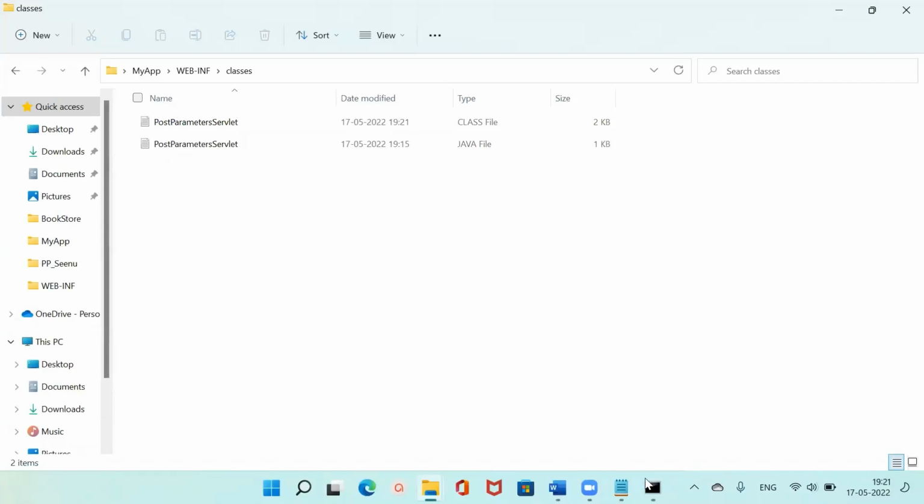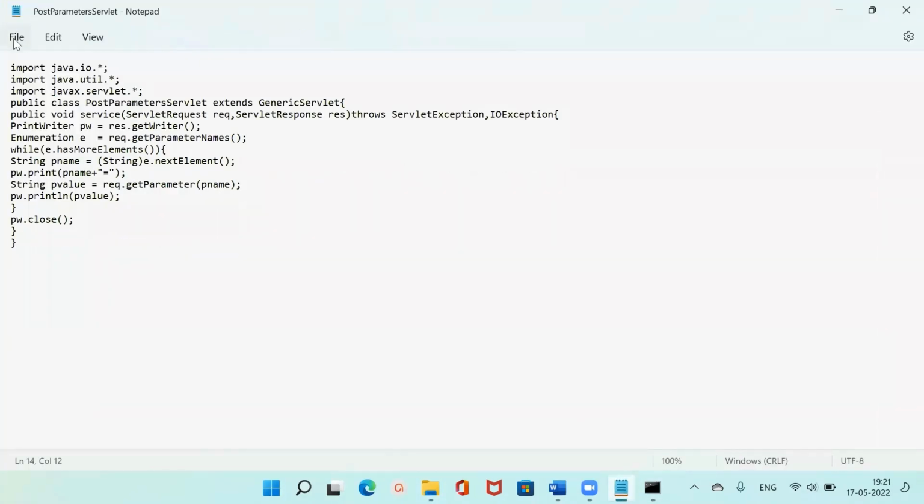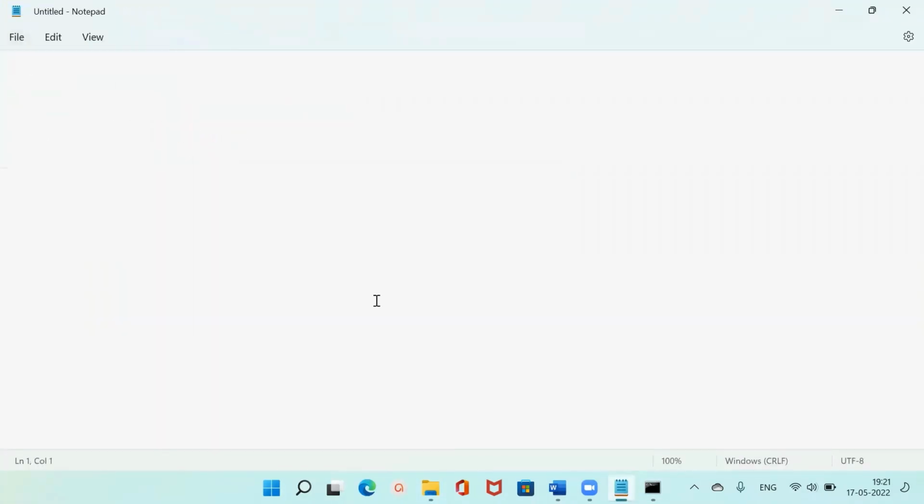Let me create that. Again, let me go to the notepad. Open a new notepad, and now I'll be creating the web.xml. To create web.xml, this is the XML header. I'm saying the XML version is equal to 1.0, encoding is equal to UTF-8. Now let me put a question mark here.